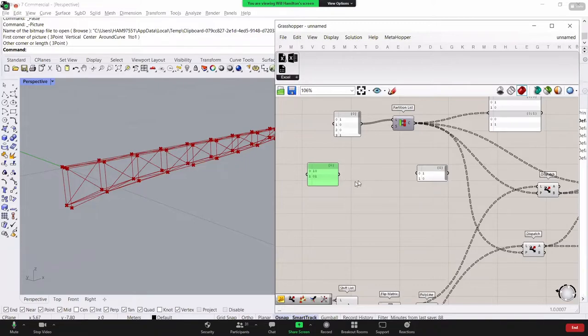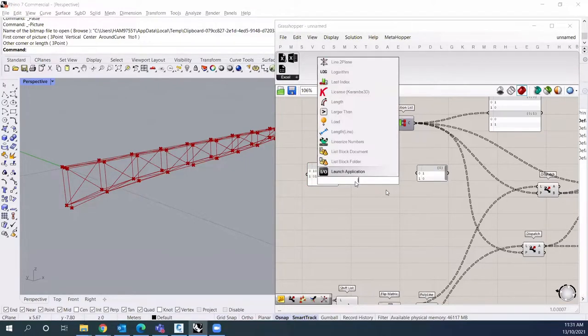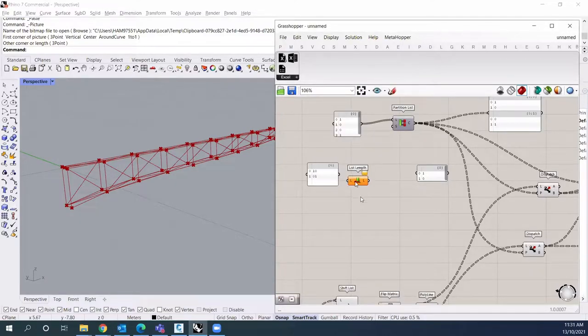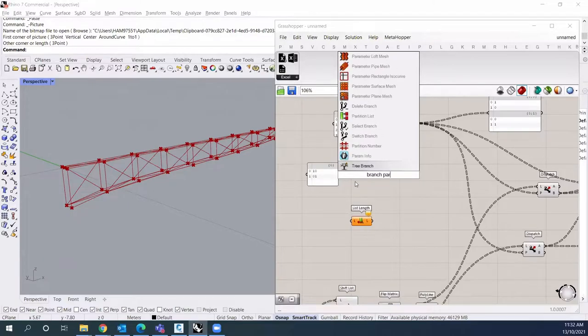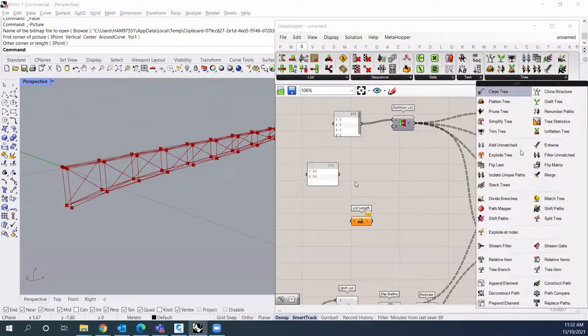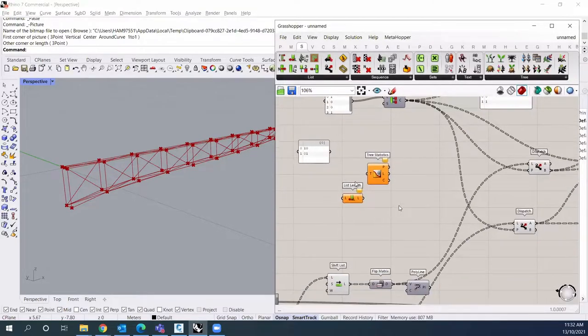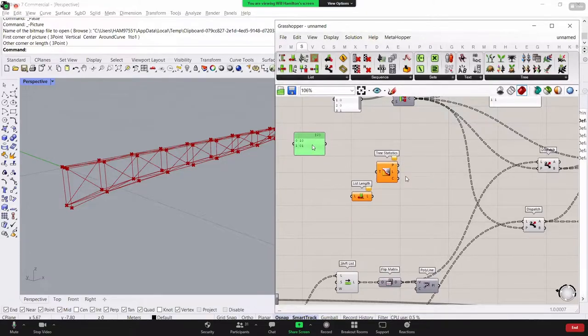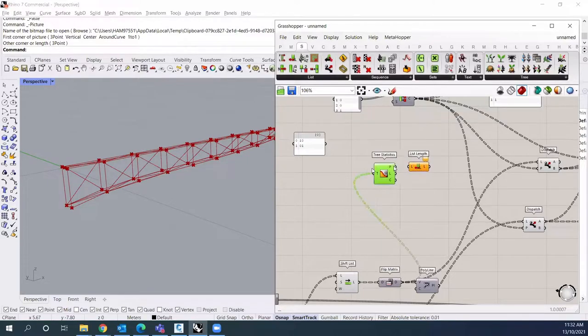So sometimes we need to measure the length of branches. So there's a component called list length. That's not going to tell you how long a branch is. It's going to tell you how long the items are in each branch. But there is another component called branch parameters, I believe. Can you go to the set section? It's the orange one. Tree statistics. So tree statistics is going to tell you stuff about your tree. If you plug the flip matrix into that, actually you don't need the list length. See the p-value. The p-value is going to tell you how many branches there are, and you can use that with the wrap, the list wrap, the longest list.